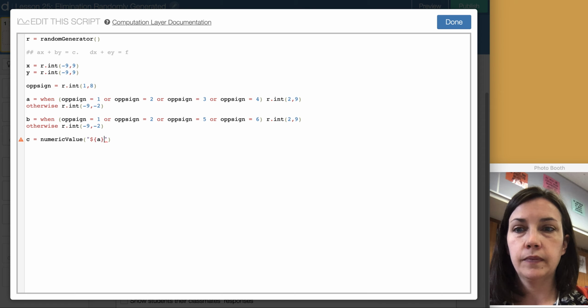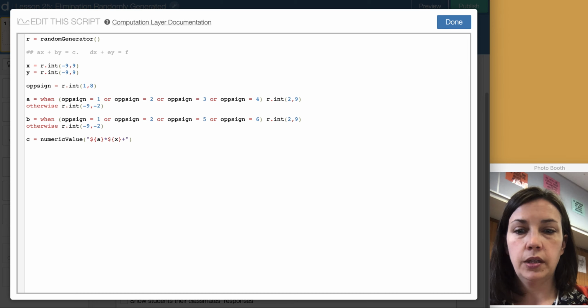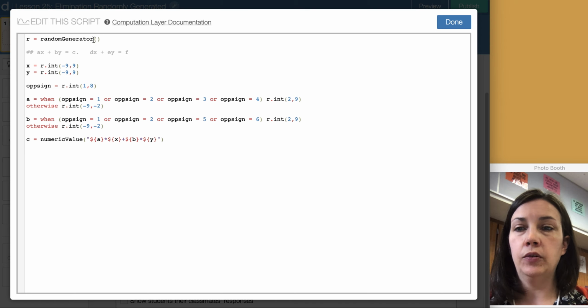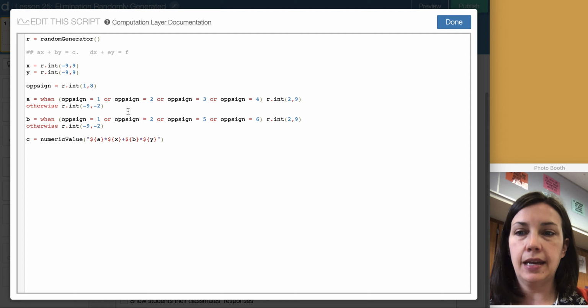A times weird notation X plus weird notation B times weird notation Y. And that will be the value of C. Okay, so we did this one. Now we have to do similar things for D, E, and F.